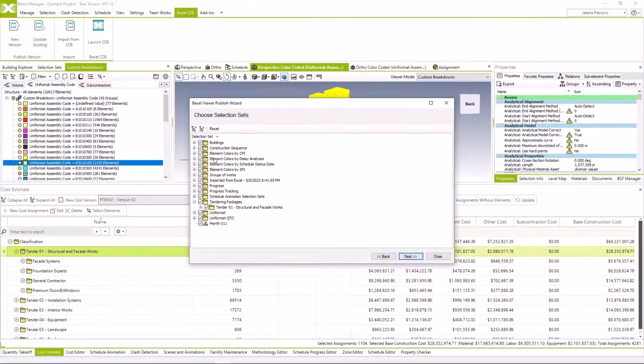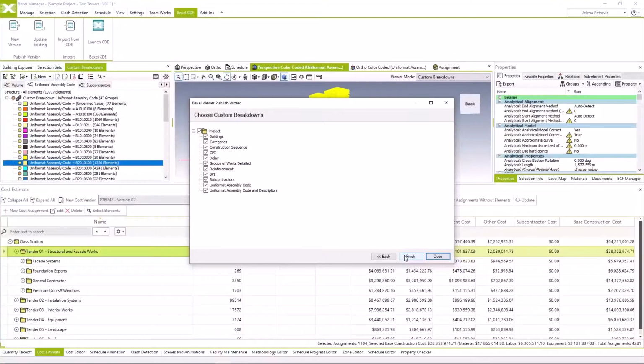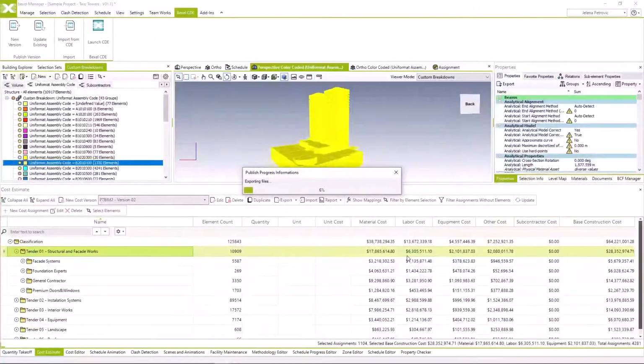I will leave all of them here, and of course we have these selection sets which are related to tender number 1 and we used for dividing our model. Click on next command. Here we should check custom breakdowns which will appear within our cloud solution. So here we can see that we have custom breakdown we have created previously for subcontractors and uniform assembly code, and then click on finish command. We should wait for a while until the process of publishing our model is finished.